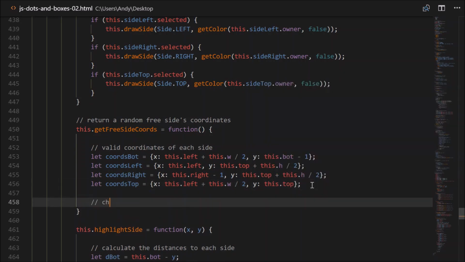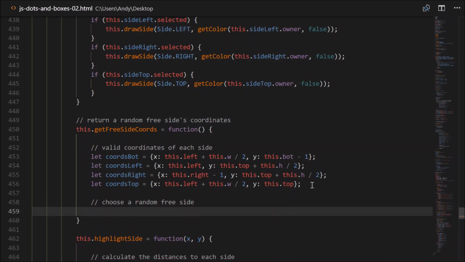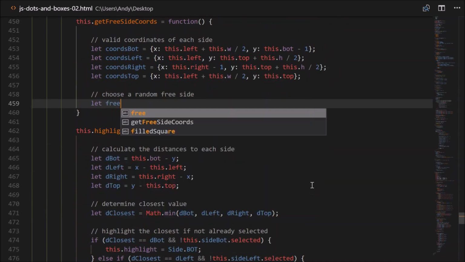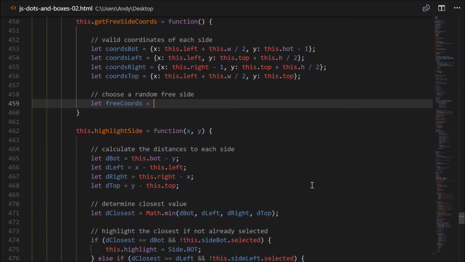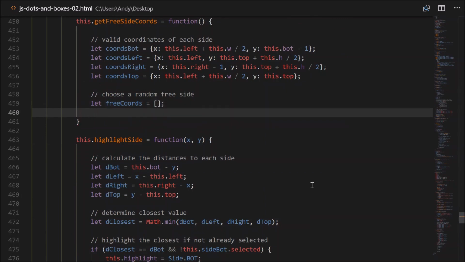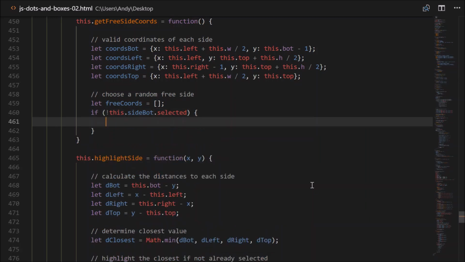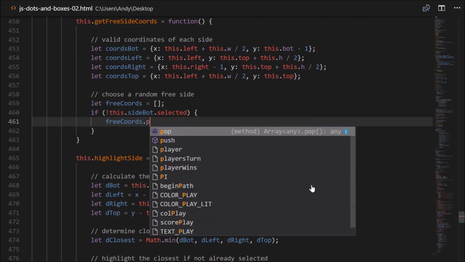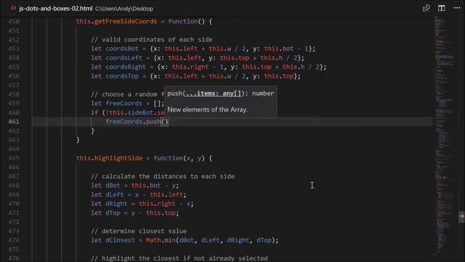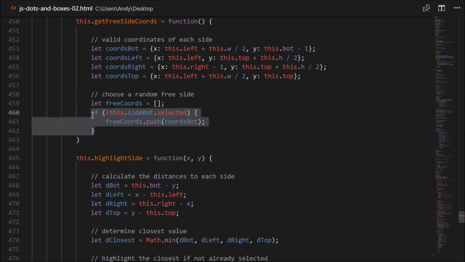So next we'll have to choose a random free side. So how about we set up an array? So let free coordinates, let free chords equal an empty array. And then all we have to do is check whether this square has each side selected or not. So if this bottom side is not selected, we can push it into free chords. So free chords push the coordinates that we created above, coordinates bottom, and we'll do this for each of the sides.